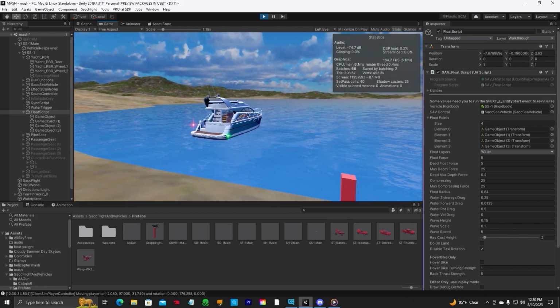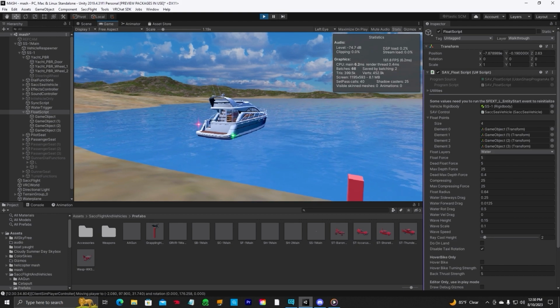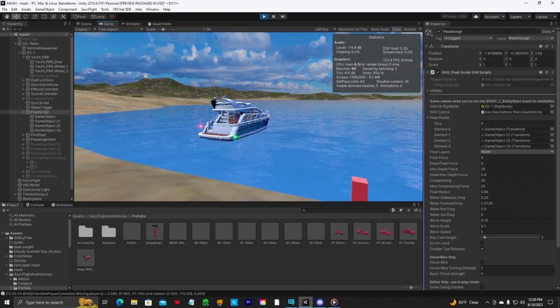So that, my friends, is how you put the Sacc Vehicle System 1.64 by Sacc into your own 3D model.